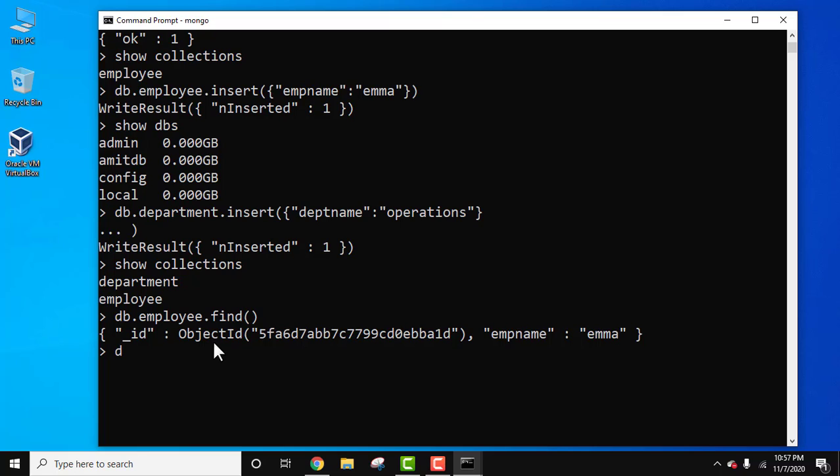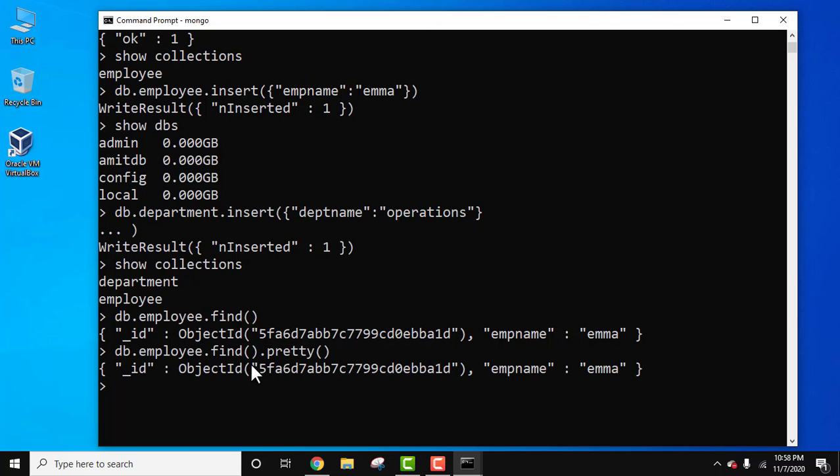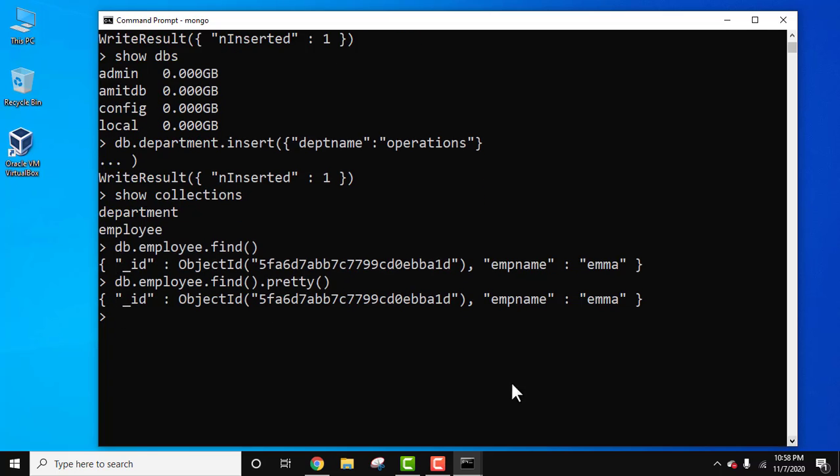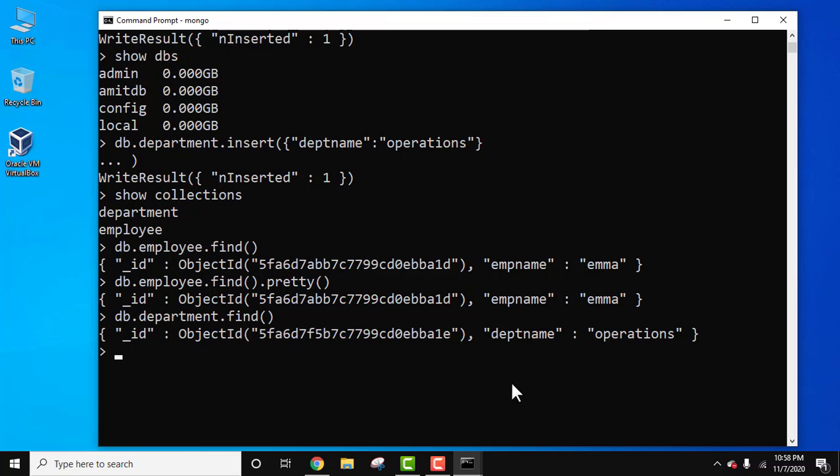If you want to format it, you can use db.employee.find().pretty(). This will format it. Press enter. Right now it looks the same because we have added a small number of records. Now let's say we need to display the second collection, that means department. Then use find again, press enter. Here it is. So guys, in this video we saw how we can easily create databases, collections and documents in MongoDB.